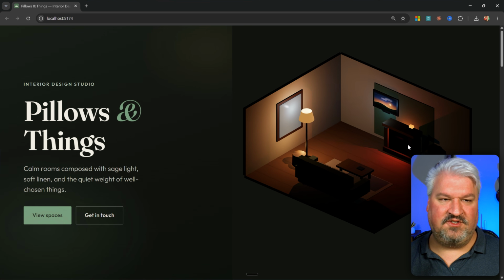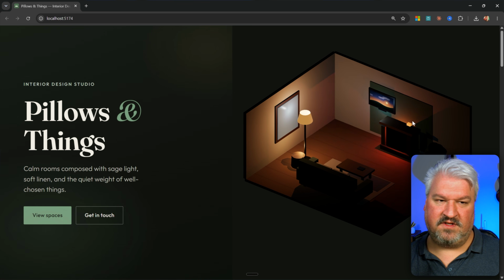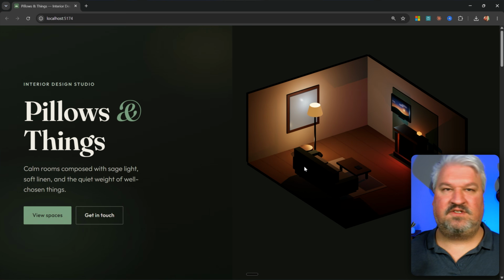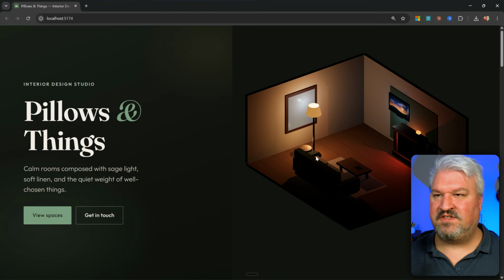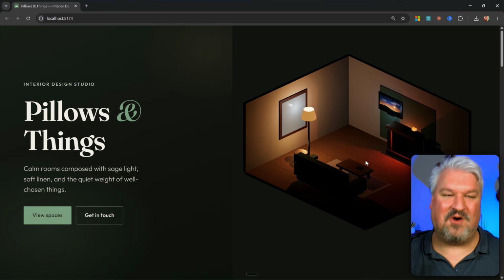Now, there are a few other issues, like maybe the TV could be aligned with this cabinet, but you know what? It's so quick and easy to just iterate on this that I could just keep going on forever.